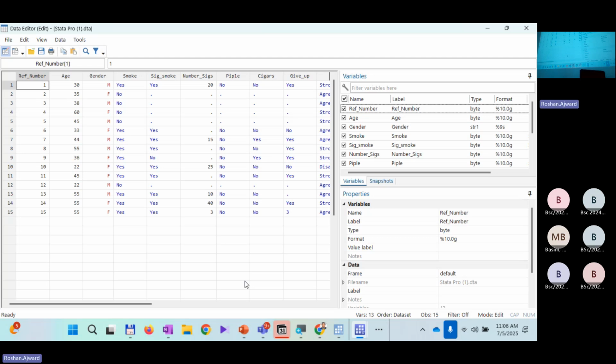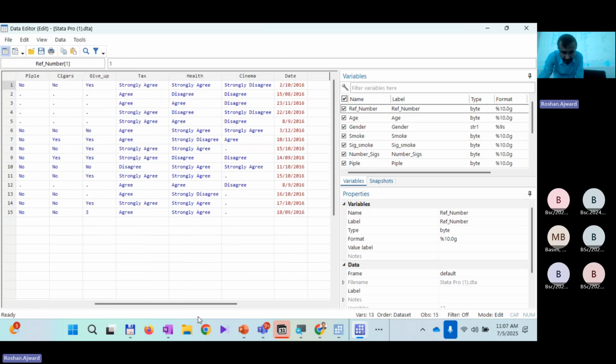Dot. You get dot. All who responded will have to respond for this, right? You cannot leave it blanks, right? So it should have been dot to point, right?